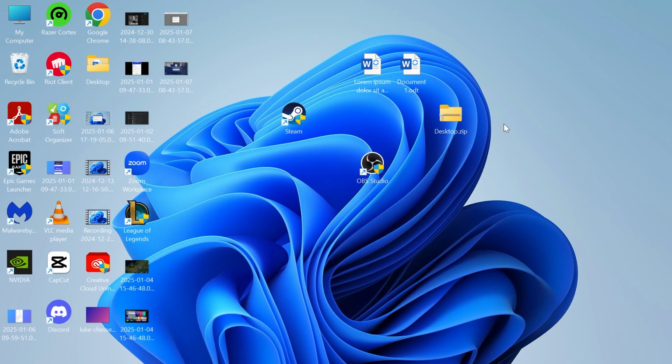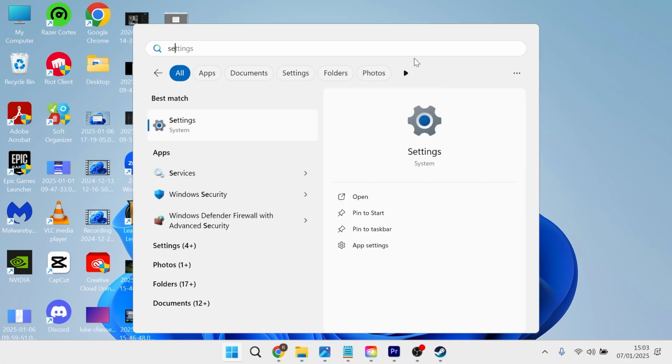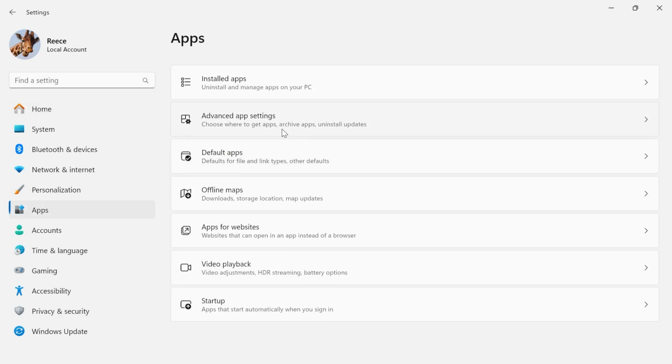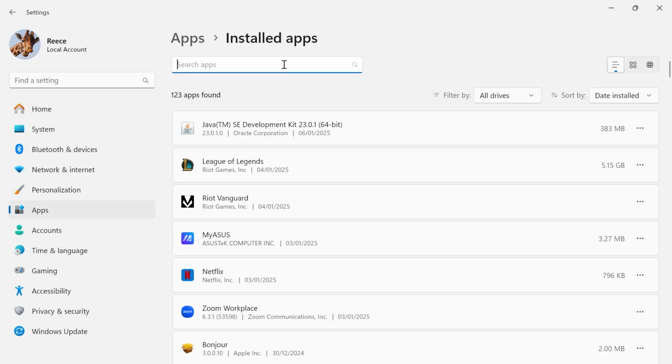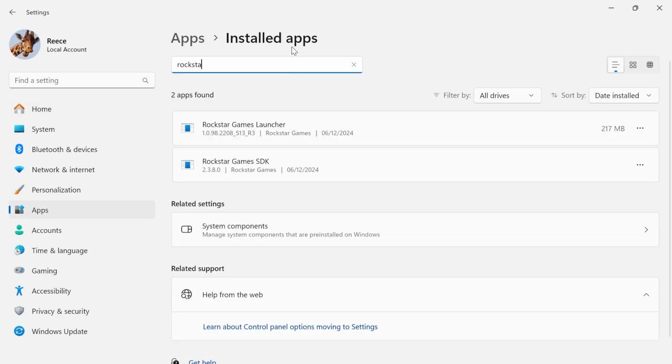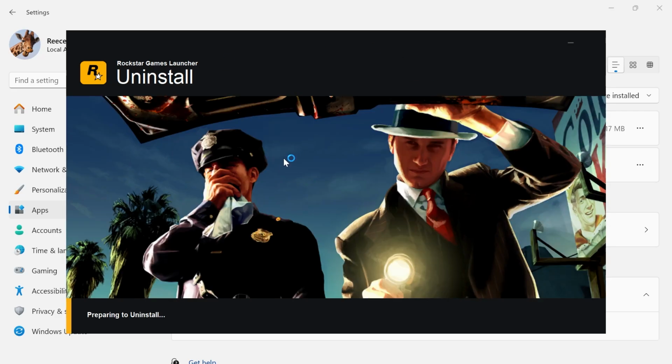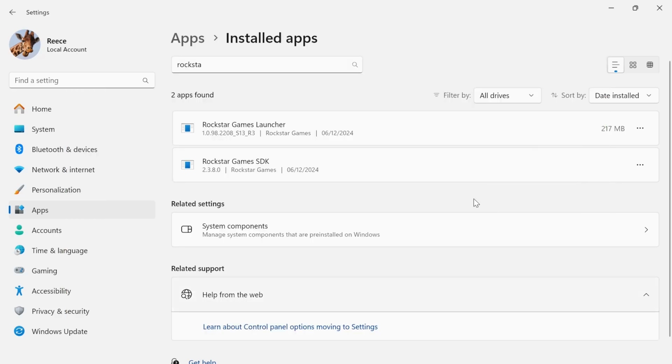Now if that doesn't work, what you'll need to do is head over to your start menu, search for settings, and click on the settings window. From the left-hand side, select Apps, click on Installed Apps, and then using the search box, type in Rockstar. Then we need to click on these three horizontal dots next to Rockstar Games Launcher and press Uninstall. Then click on Continue, and just give that a few seconds while it uninstalls from your device. Then we can close out of here.